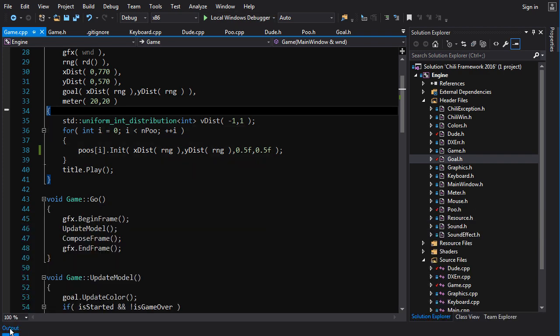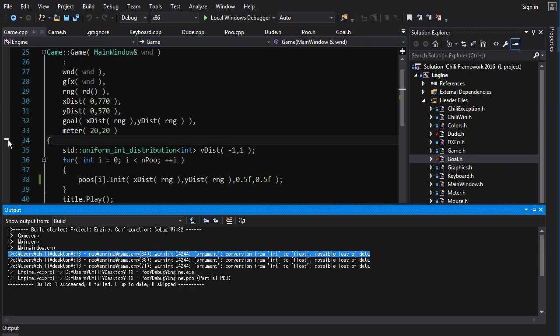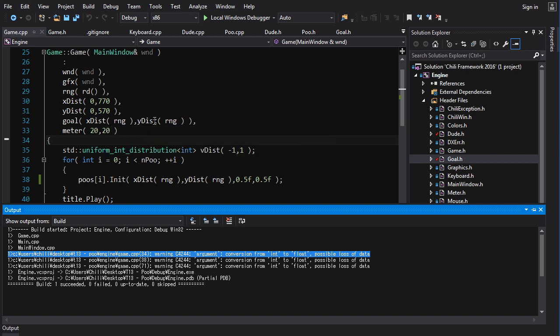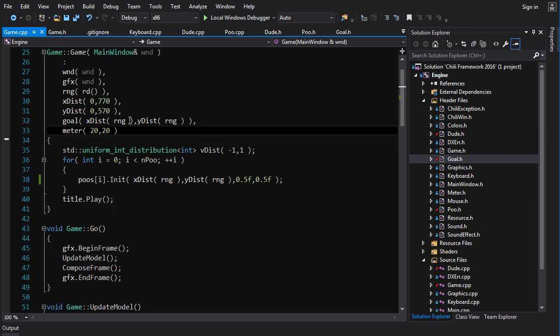All right, what are you complaining about here? So the thing is pointing here, and that probably means it's in this initializer list somewhere. Conversion from int to float, possible loss of data. Right. So the goal's X distribution is a uniform int distribution, and it's trying to use that to initialize something. Meter is fine. Meter is all ints.